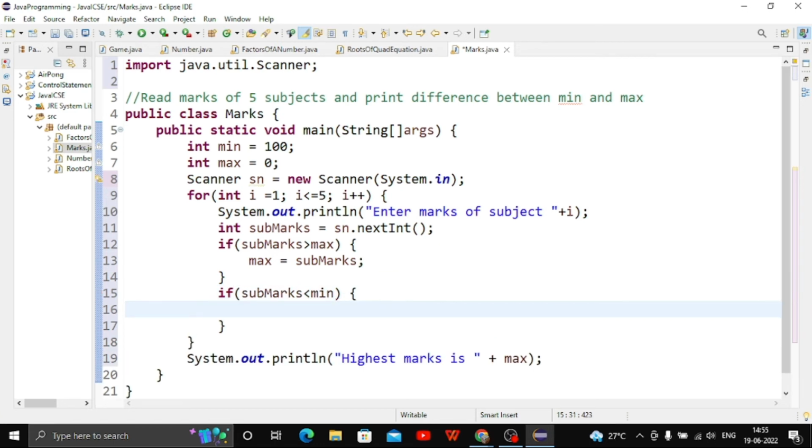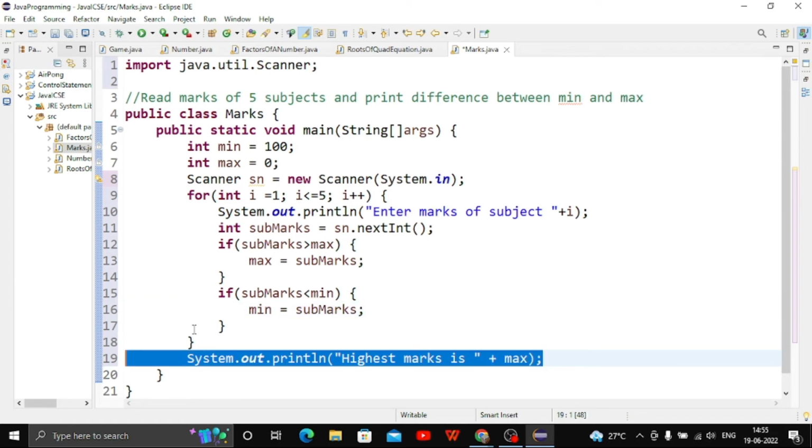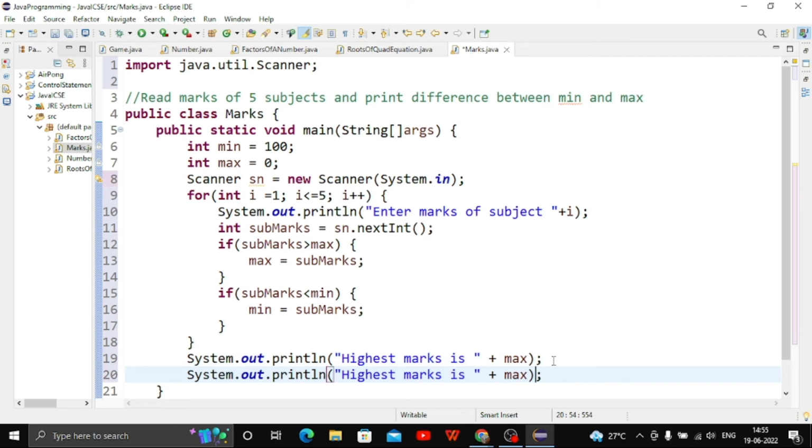Can anybody tell me why we have initialized min marks as 100? Any guesses, guys? I'll give you 3-4 minutes. Take your time, try to understand why it may be so. Once you get it yourself, you'll never forget it for the rest of your life, and that is a beautiful moment of understanding for you guys.